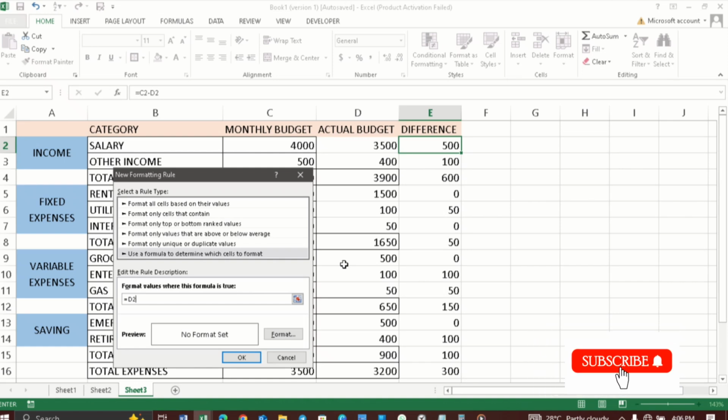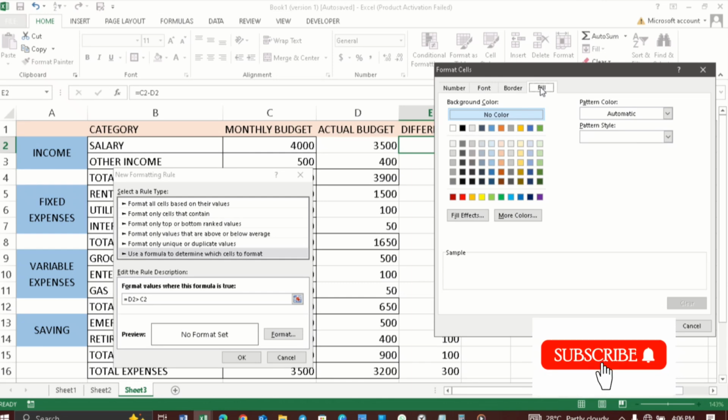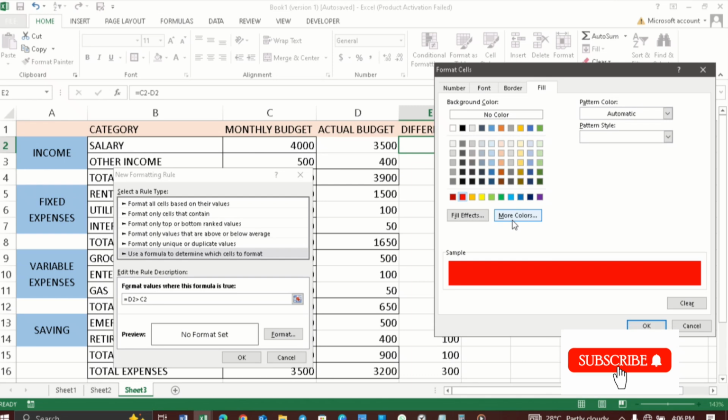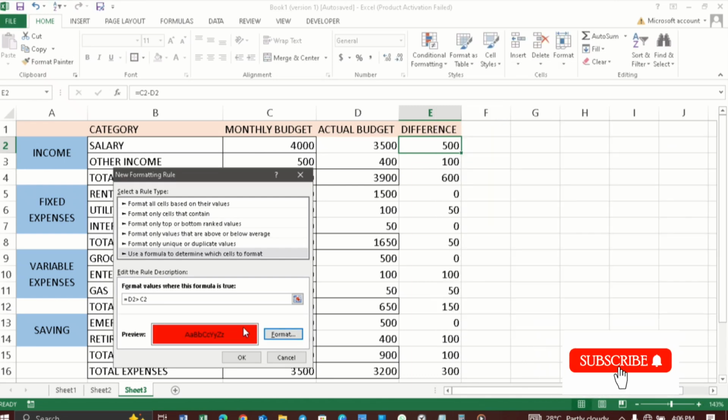D2 is greater than C2, which means that if our actual budget exceeds our monthly budget, which is going to give us a negative number at the difference, it should highlight red. So you come here, you select format, then you choose fill, you choose the color red. Okay, then click on OK. So it's going to highlight red.